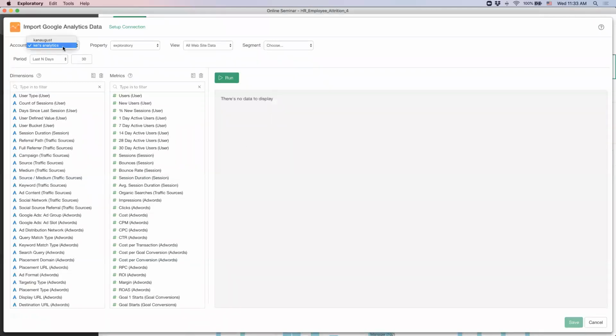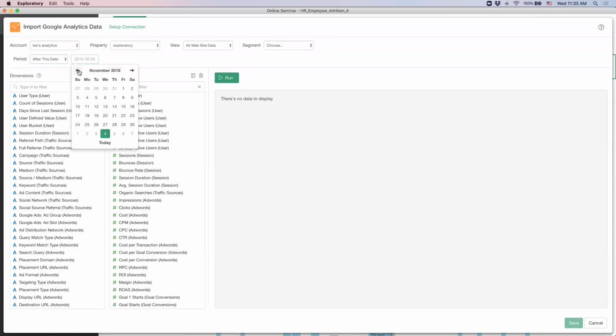And then you can switch the accounts if you have multiple. You can change the property or views and the segment and so on. And then I want to set a period. Let's say the last 10 days, or for example, after this particular day. And then I want to set, let's say, maybe November 1st or something. So I want to see all the data after this day.